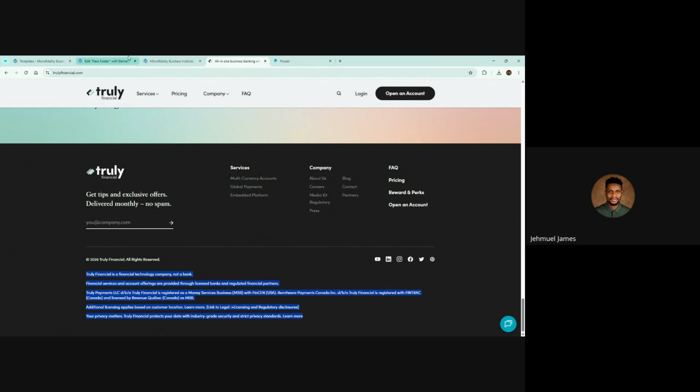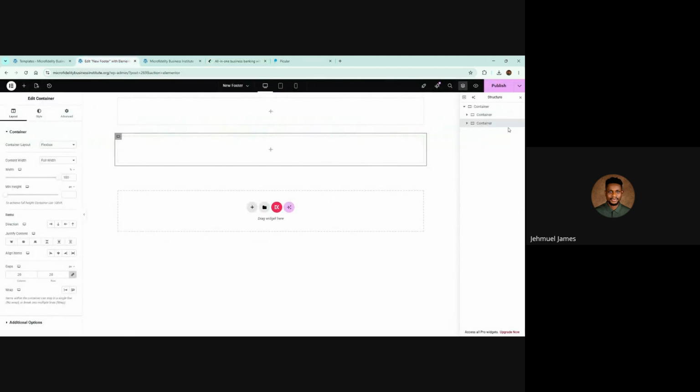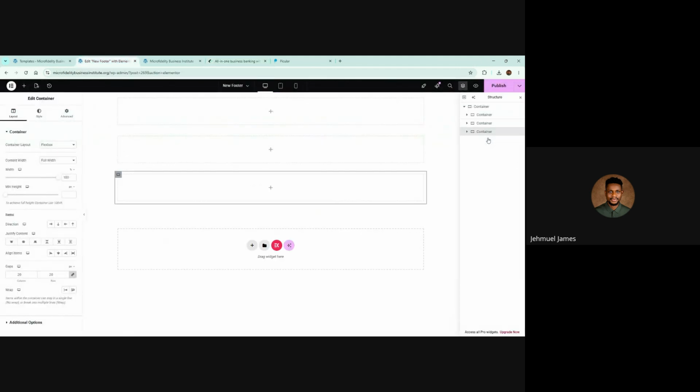Now I know that they're in different containers because I understand the structure. You understand structure by looking at the design and looking at the flow of the pages. So you're just going to come here and duplicate this for a third one.